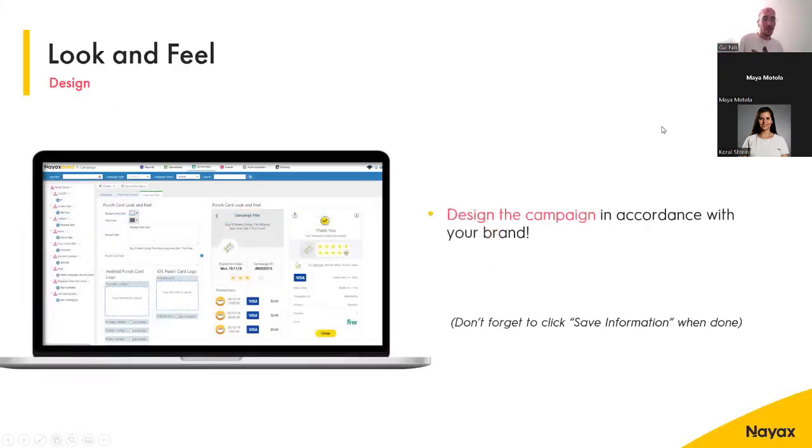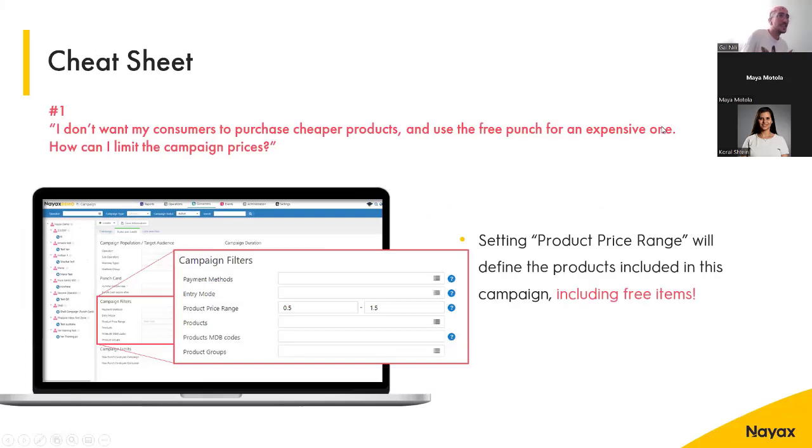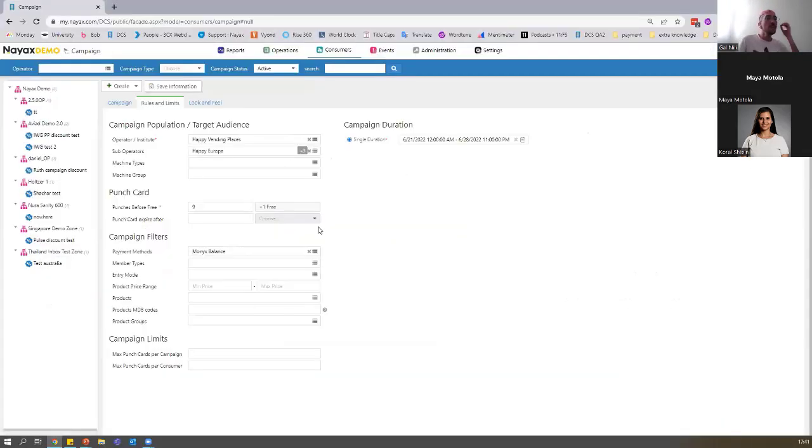Now, what I want to talk about is giving you some cheat sheets, okay? So this is an actual question that we got from our Facebook community. I don't want my consumers to purchase cheaper products and use the free punch card for an expensive one. How can I limit the campaign prices? That was a great question because if I create a punch card campaign, I will go back to the DCS. If I create a punch card campaign, under the campaign filters, I can choose the product price range that this campaign will be applied to.